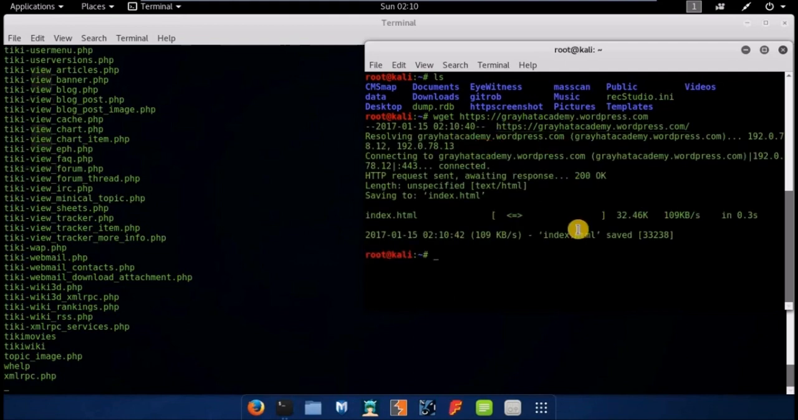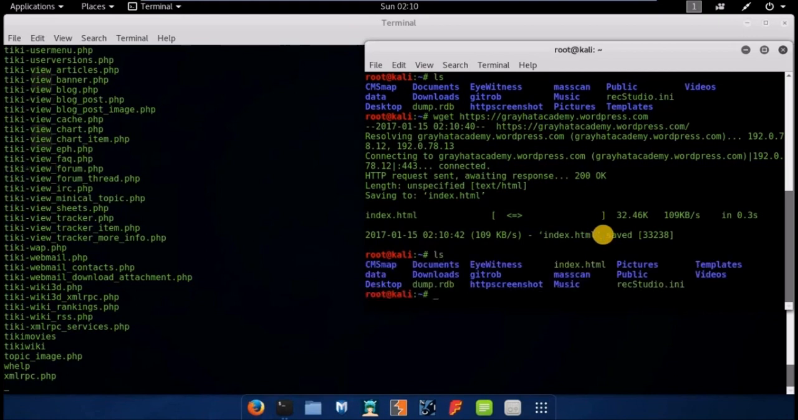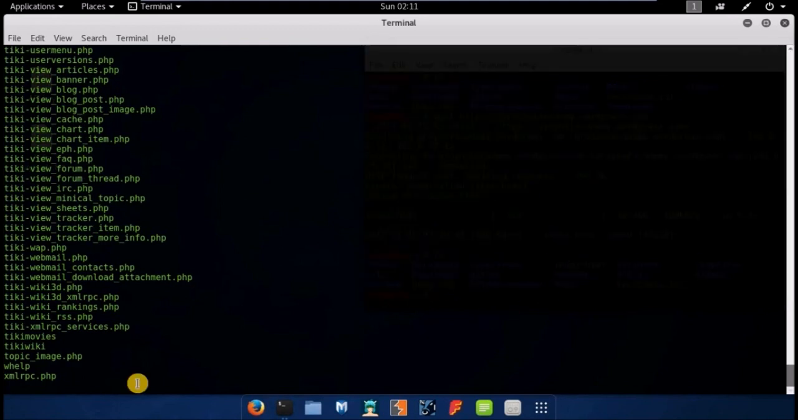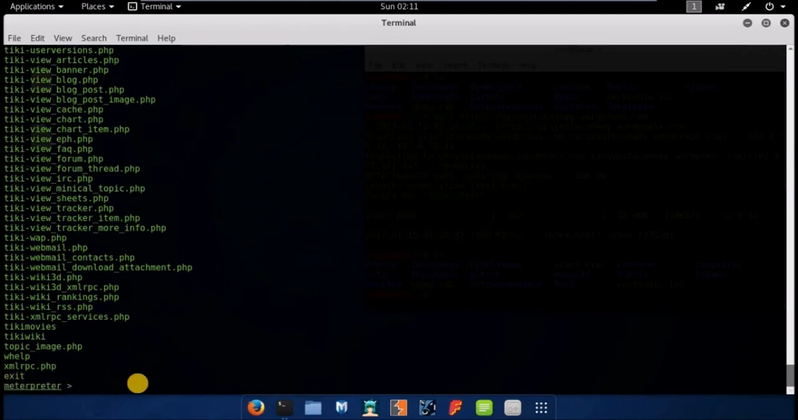Now the web page has been saved in the index.html format. Here you can see this is the index.html. Now I will upload this file to that server with the upload command of the meterpreter session. Go back from here, typing exit, type the command upload and the name that I am going to upload.